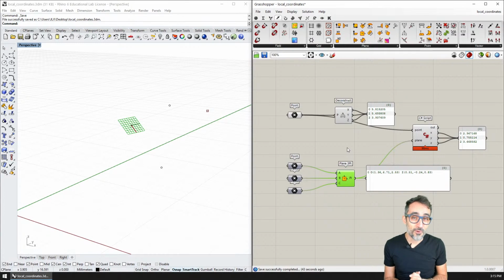Hi, and welcome to another geometry gem. In this gem, what we're going to do is find the coordinates of a point that we know where it is in world coordinates. We're going to find what the coordinates of that point could be in some other local coordinate system that is not the world.